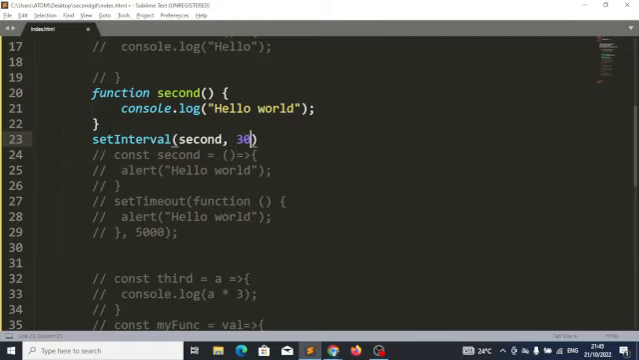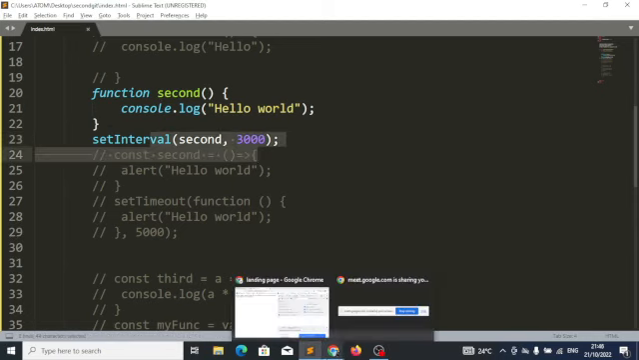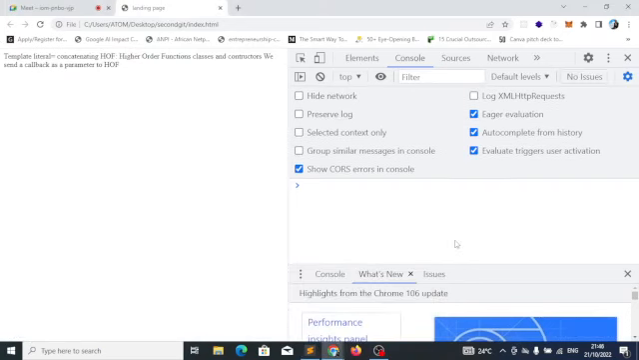Then I can say call on this after this. So to call on it after 3000 milliseconds, that is after every 30 seconds, it will call on it again. And that makes it different from setTimeout. setTimeout only calls on it once, but this calls on it at that particular interval.